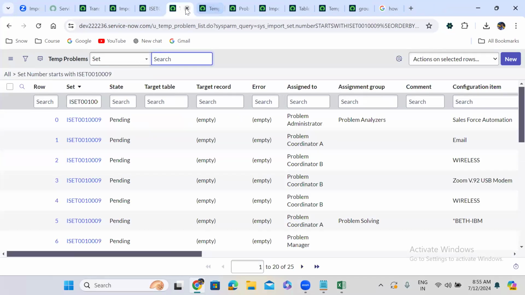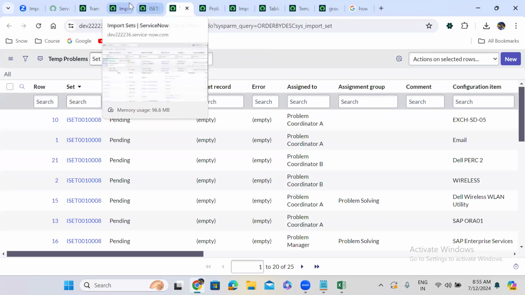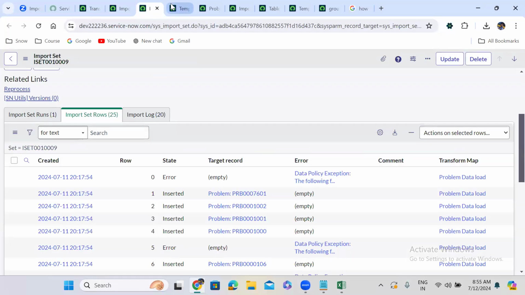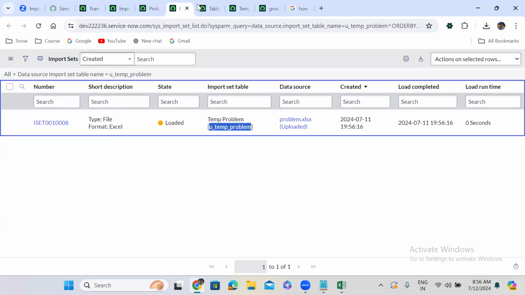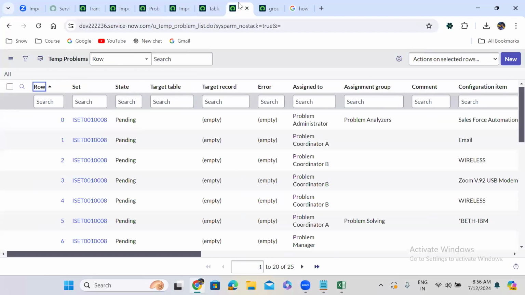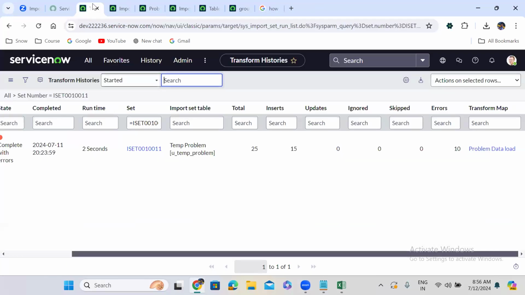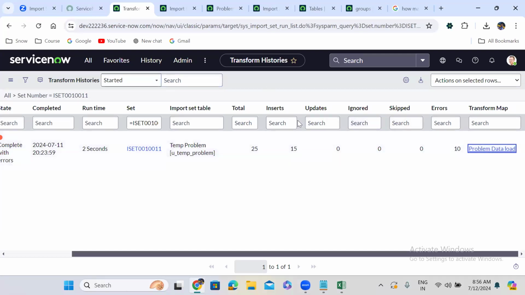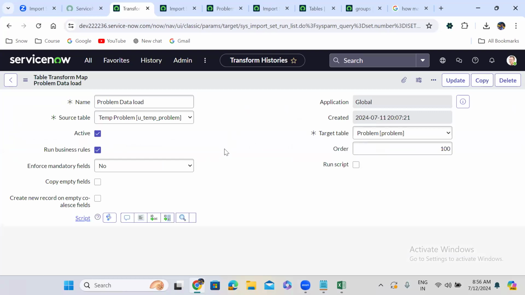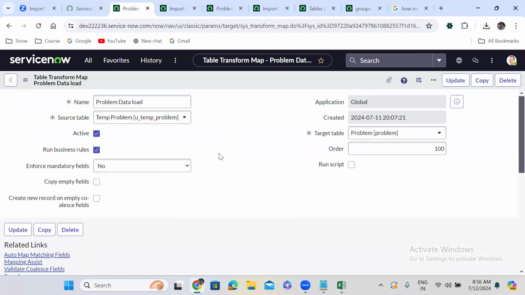Okay, there is this transform map. This is the transform map. So in the transform map, how are we identifying whether it is a duplicate record or not? You tell me, guys. How are we identifying that it is a duplicate record?